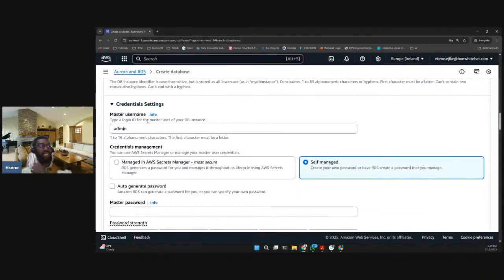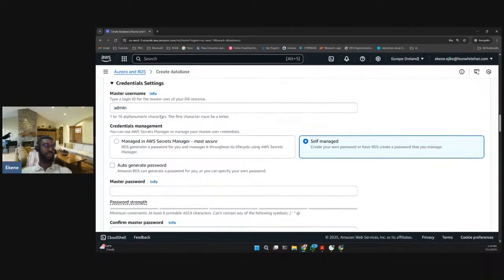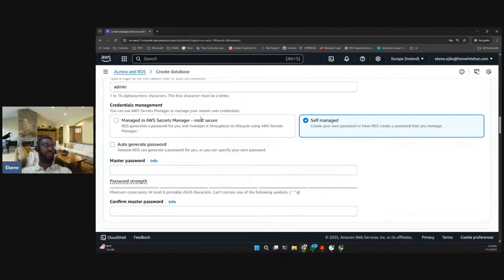Now to the credential settings. We'll go with the default one, admin. Admin is fine. Then for credential management, AWS gives you something called Secret Manager. We're not going to use this, because it's also another very secure way of managing your database credentials. We're going to use a self-managed one.